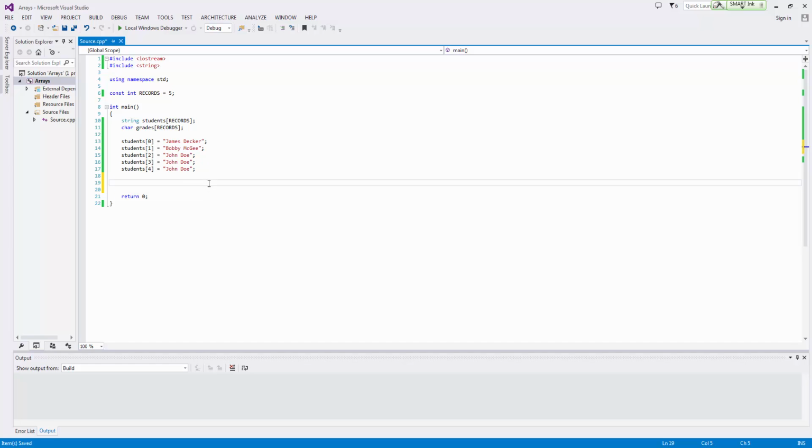Then for grades at 0, this grade will relate to James Decker's grade, and of course he gets an A for being awesome. Then we'll do grades at 1, which relates to Bobby McGee, and he can have a B. And then we'll just process all the way down, getting worse and worse for these poor students: C, D, and F, for 2, 3, and 4.